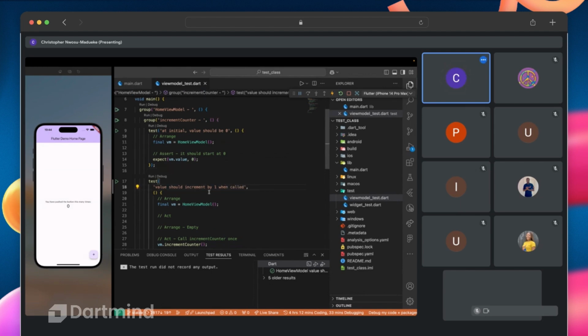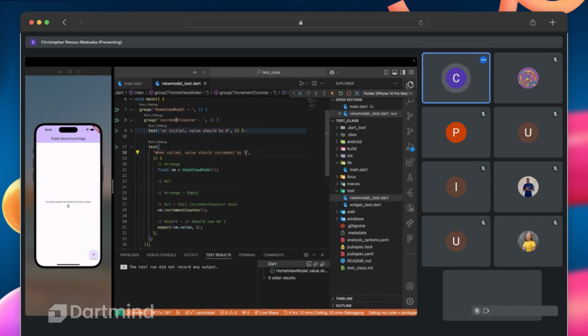Or we can structure this better and put it as "when called, value should increment by 1." Now, when you're saying "when called," you can just limit it to the group, the method name from the group, right? So when this is called, the value should increment by 1. And we can have something like this again.